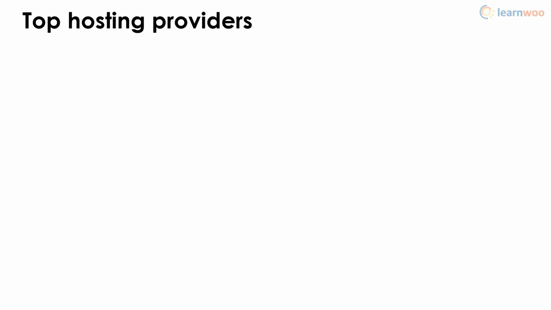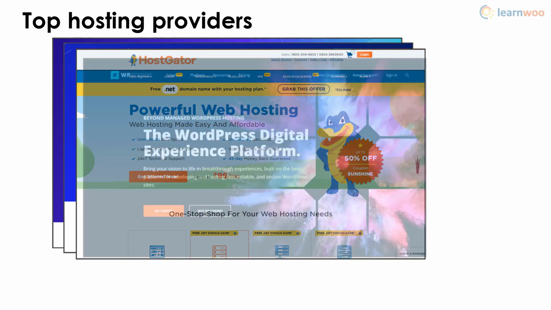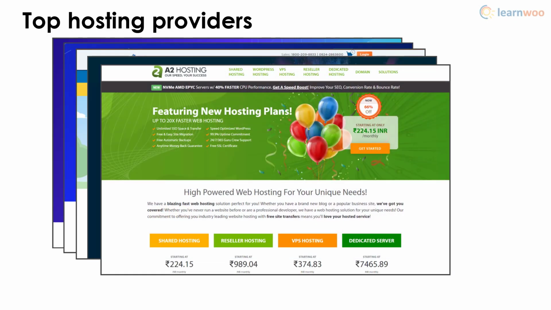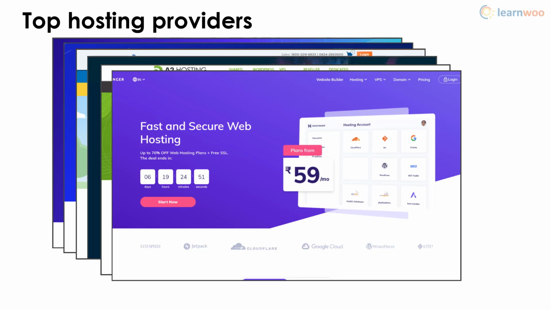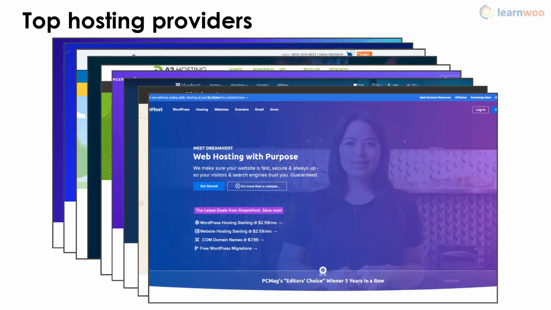There are plenty of good hosting services out there like Kinsta, Cloudways, HostGator, WP Engine, A2 Hosting, and Hostinger. But WordPress officially recommends Bluehost, SiteGround, and DreamHost on its website. You're free to compare all these options and pick the one that suits you best. But no matter which one you pick, the following steps will be the same.